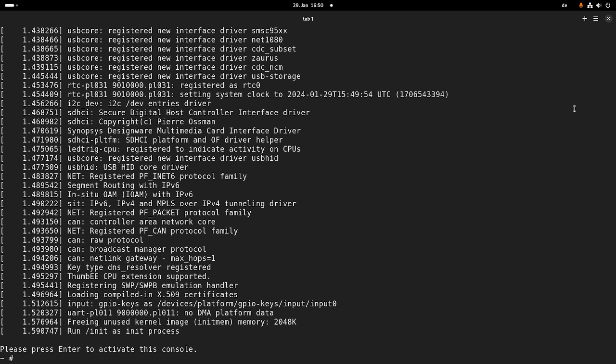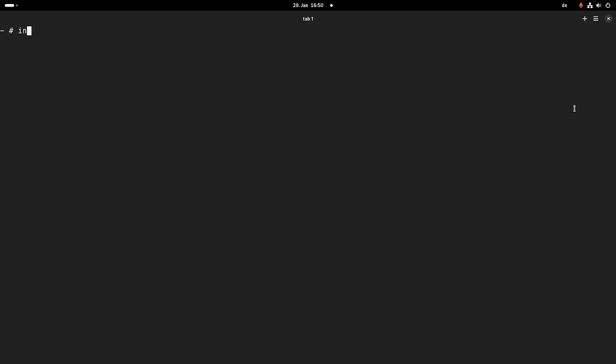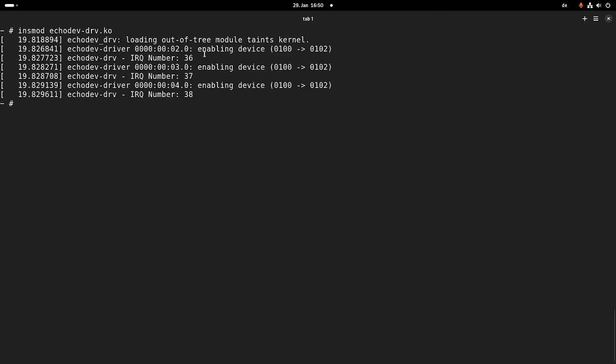But one thing we have to do manually till now. So after loading the driver, we have to create device files manually for this driver. So I always have to run mknod /dev/echo0, and I want to create a device file with a character device file, major number 64, minor number 0, and then I have the link to my driver and I can communicate with it from user space. And today I want to show you how you can automate the creation of these device files.